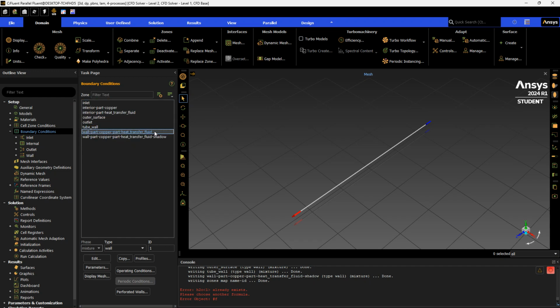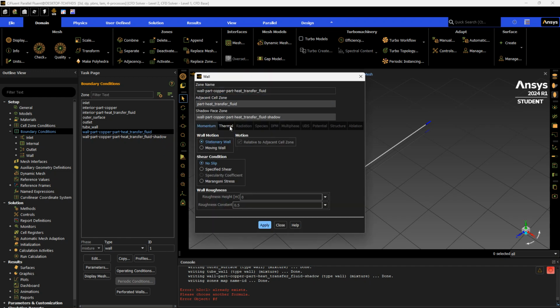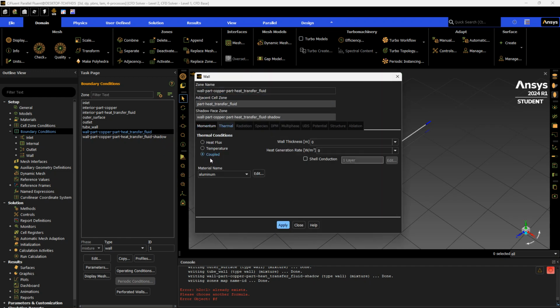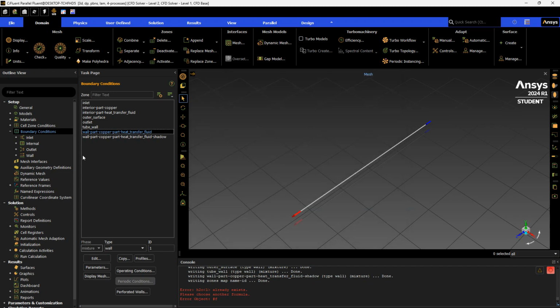For this, we are going to click on it, ensure that this is also wall. This is wall. So wait for it to load. Here we'll move to thermal. Ensure that this is on copper. Remember to change the material to copper. And for the wall thickness, 0.0006. So we'll apply, then close it. It automatically applies here.